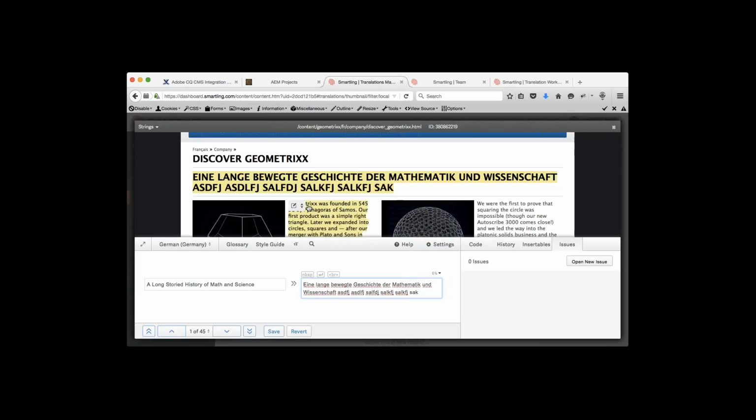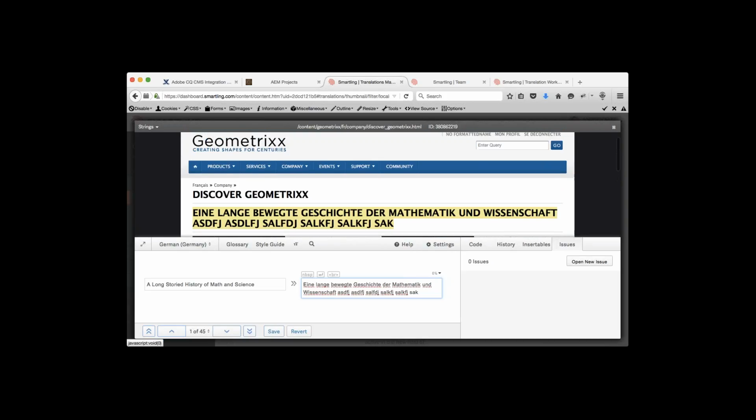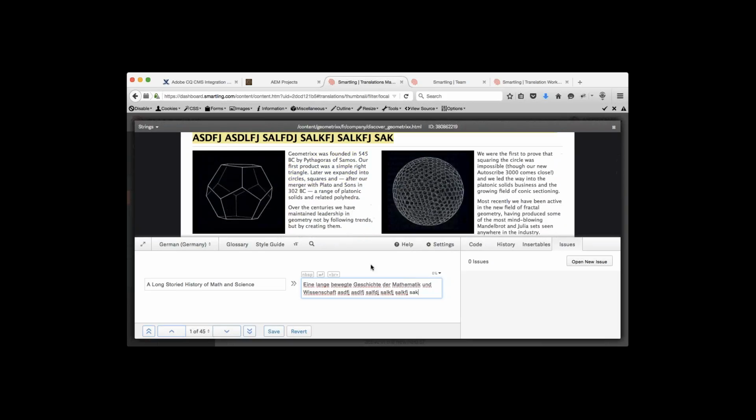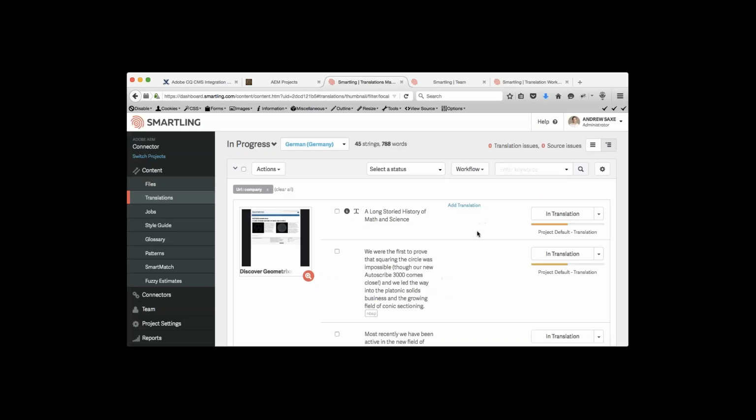So essentially, translators see the context of a page. They're able to work through all of the content that might be in their queue. And then once it is submitted, once the job is complete, the job will be pulled back into AEM automatically. And that is actually a quick demo of the SmartLing platform.